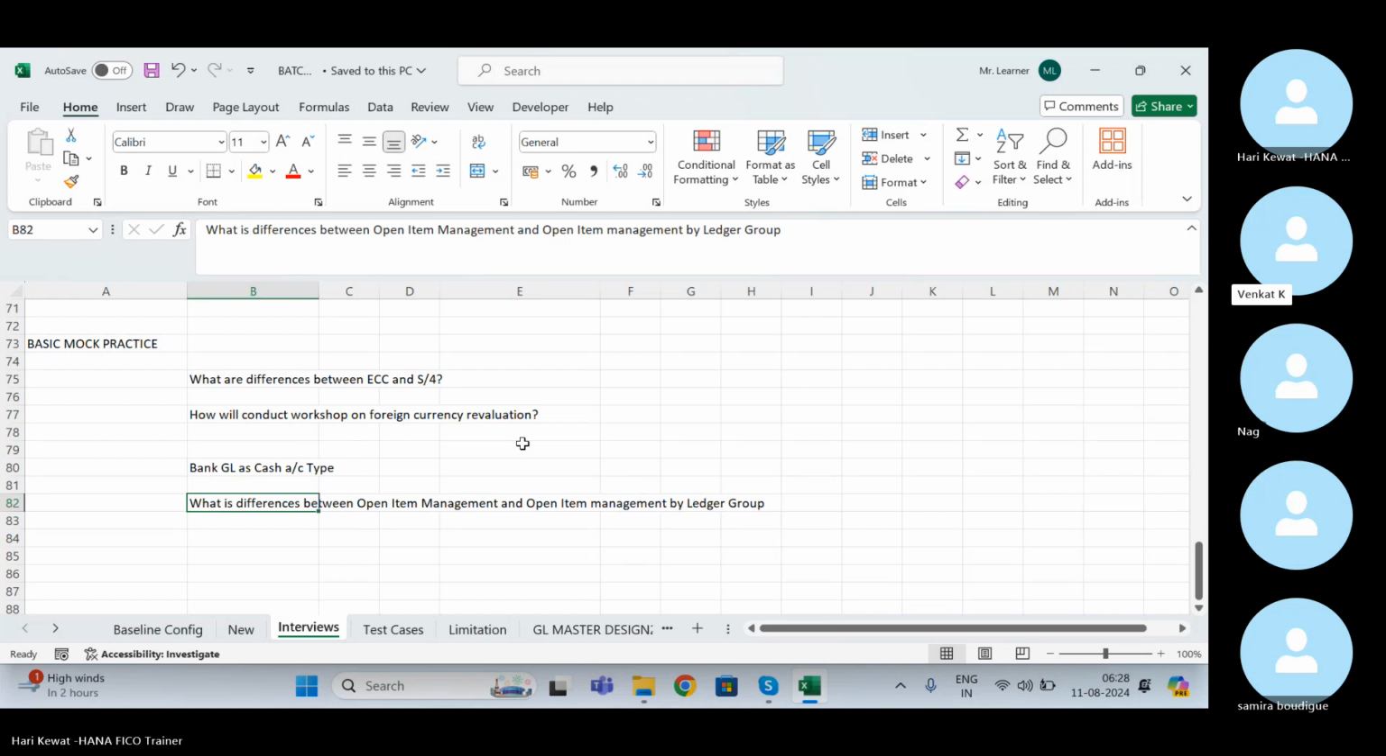Not this point, sir. The first point he said something, so I missed it. He told that open item management is applicable for balance sheet GLs. Okay. Yeah, yeah. Okay. Sorry, I missed it. Sir. Okay. Then what else?